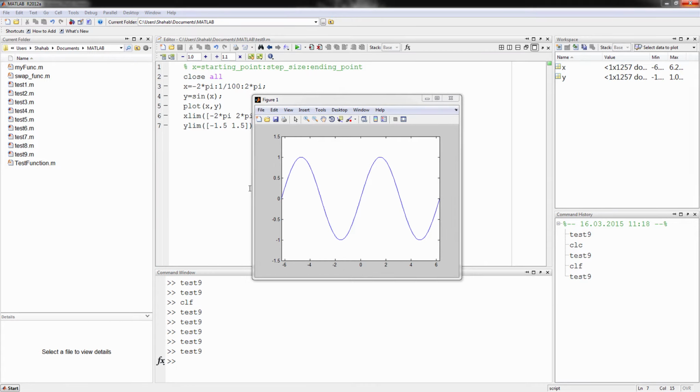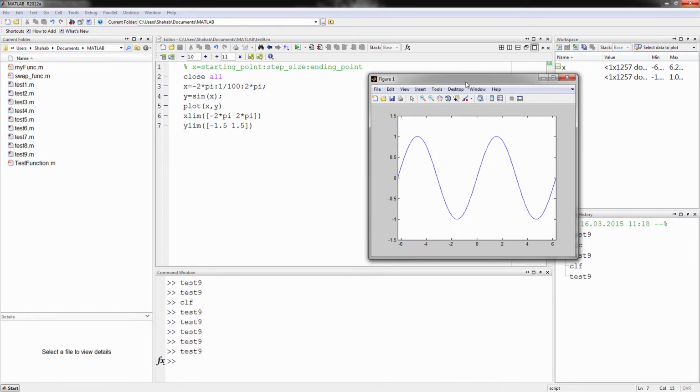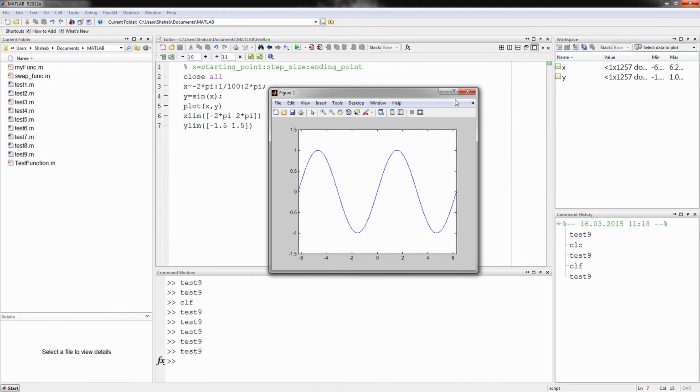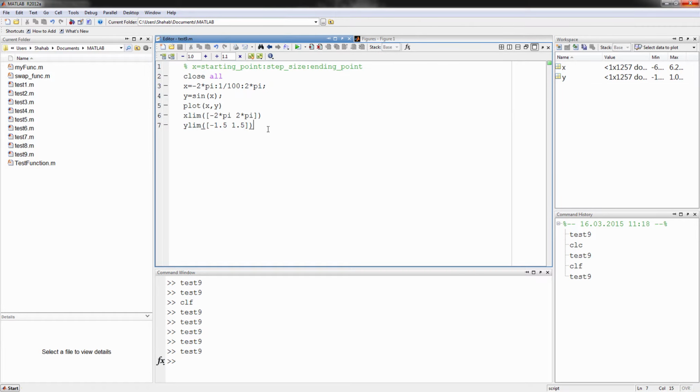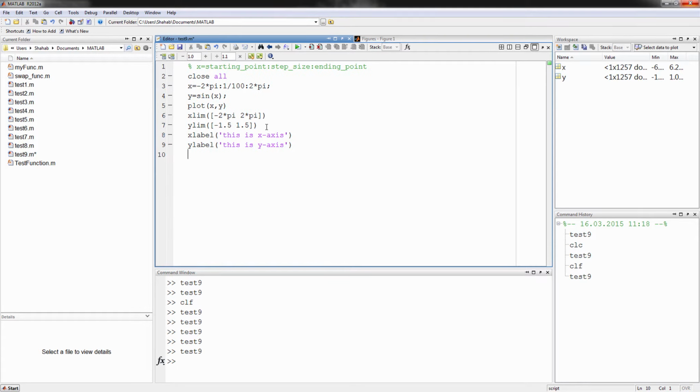Now, another interesting thing that we can do with our graph is, let me put it here so we can see it. And now what I can do is define, let's say, xlabel, and I can say that this is the x axis, and surely we can define similarly ylabel, and we can define something which is called title.